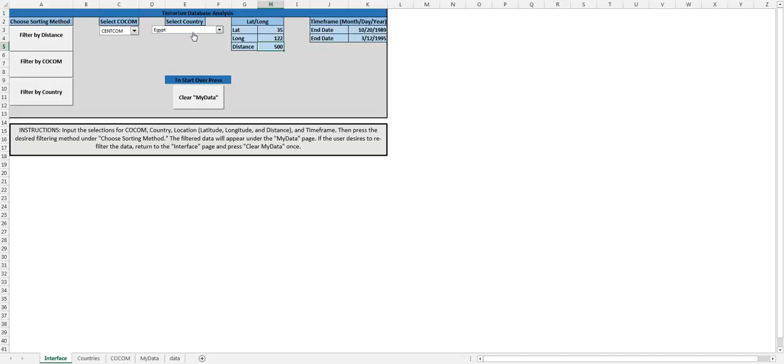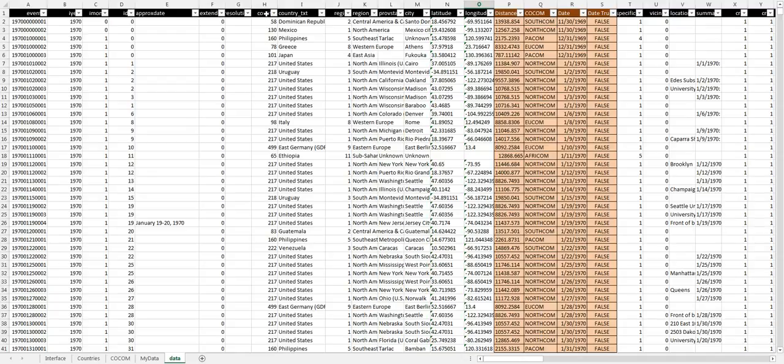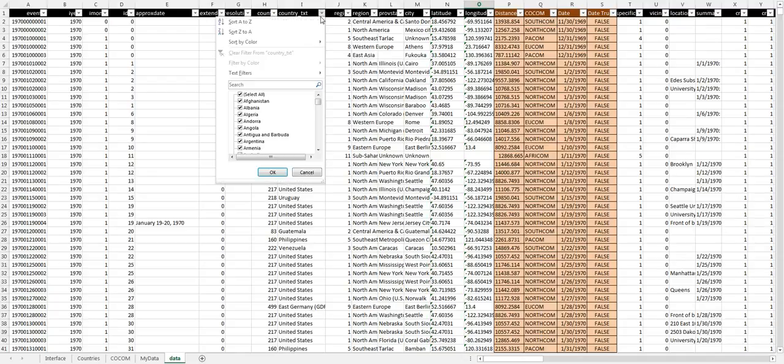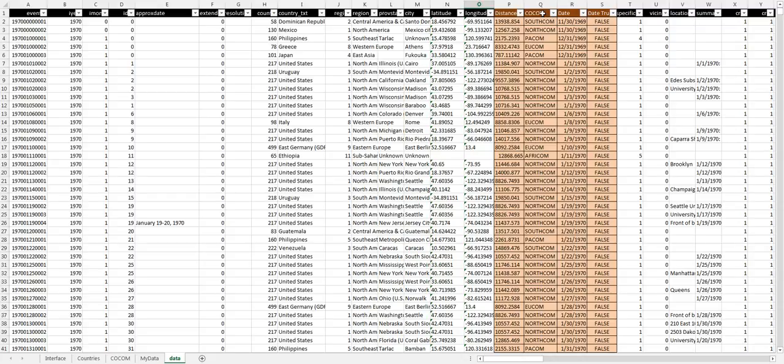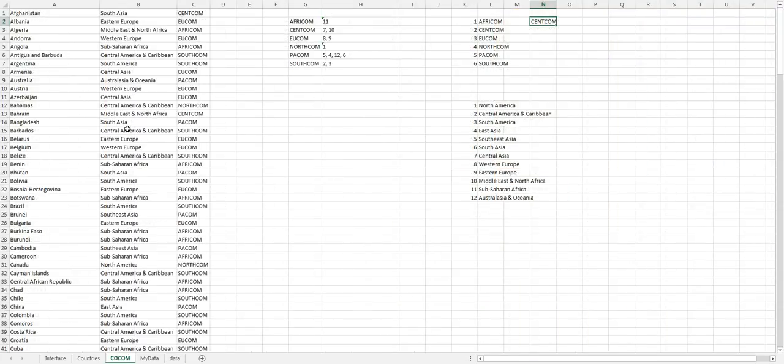For country and COCOM, it's the same thing, very simple lookup. Filtering basically by the country. You could do it by hand here. Or the COCOM, which is using a different sheet which references each country to their respective COCOMs.